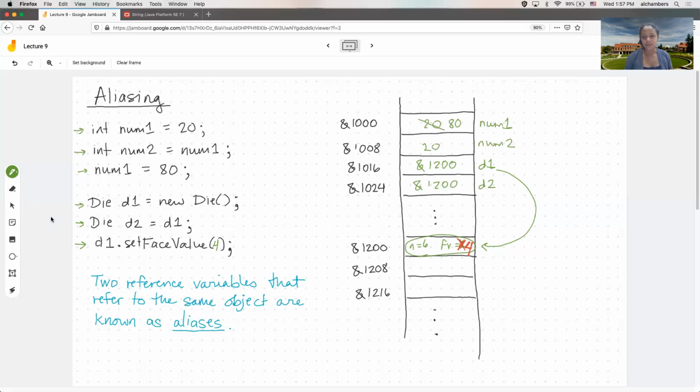Okay, so if we were to print D2, or print its face value, we would find that its face value is 4. Okay, so by changing the face value of die 1, I have in fact changed the face value of die 2 as well. And that is because die 1 and die 2 both point to the same object. They are both storing the same memory address. So if I change that object by calling set face value on die 1, it's going to be reflected in die 2 because they are in fact the same die, okay?